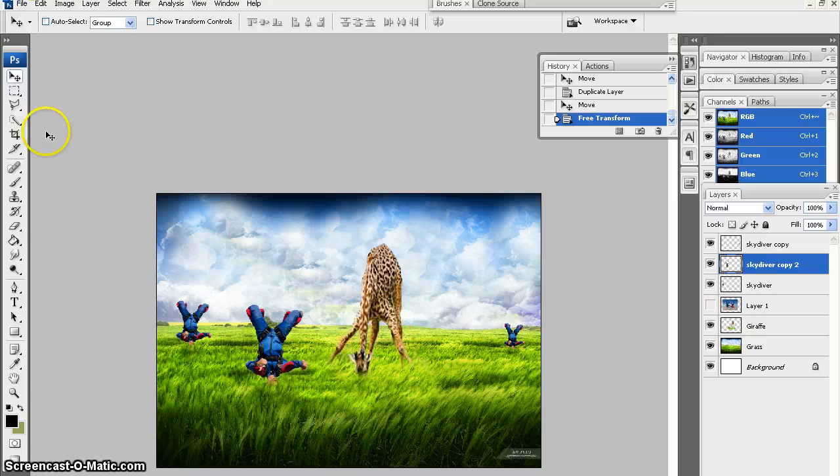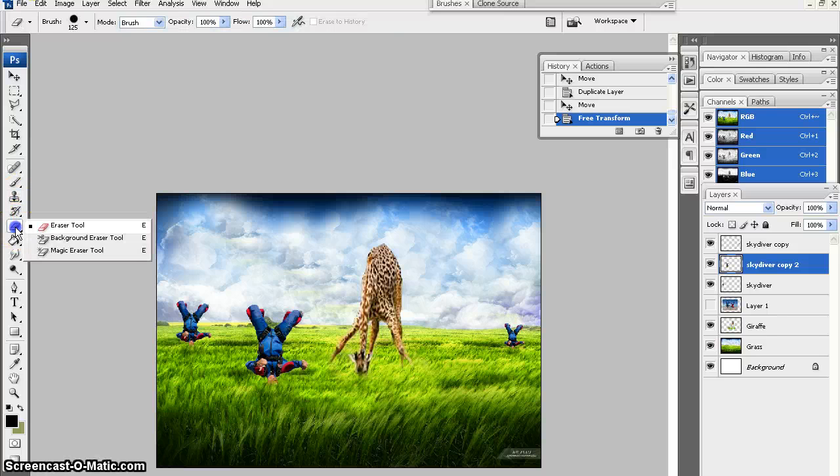So we've looked at how to use some of the selection tools in Photoshop. We've looked at this beautiful tool here, the clone stamp. See if you can figure out how to use that. We've looked at the background eraser tool, which is another one. There's something here called the magic eraser tool. You might want to look at that. How does it work? I've never used it.